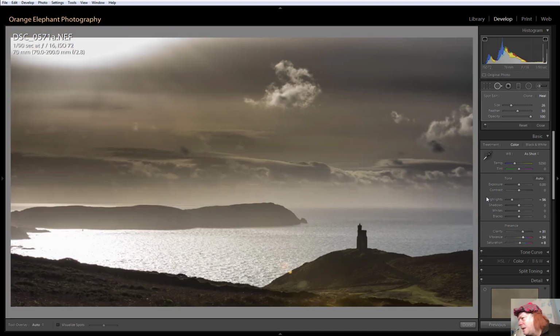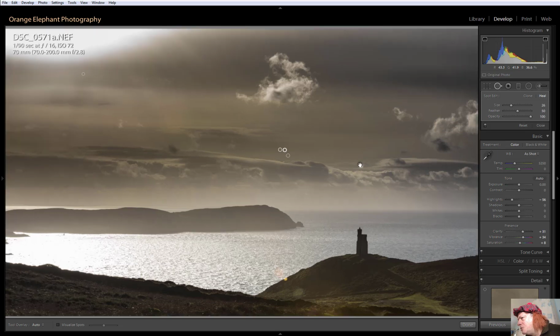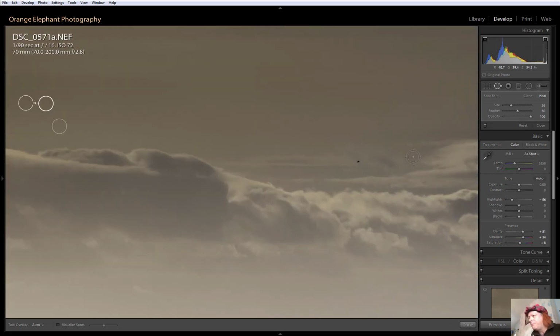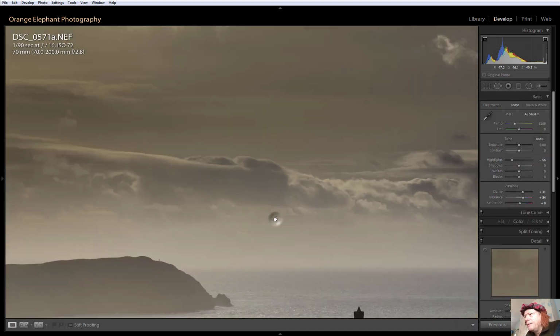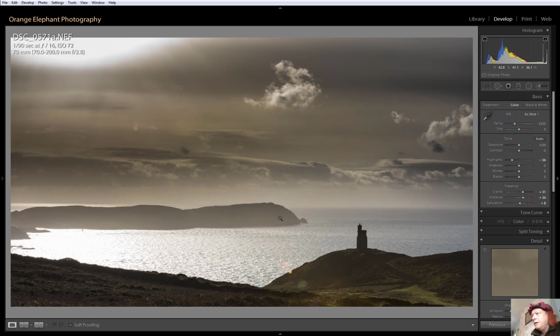Okay, and let's deal with this bird. Spacebar to zoom in because I'm still in the heal mode. That I think is a bird, but get it down nice and small. That gets healed out. Okay, that's done. Can't see anything more to do in the sky. Have these bits of flare here to deal with. Not really looking forward to that.